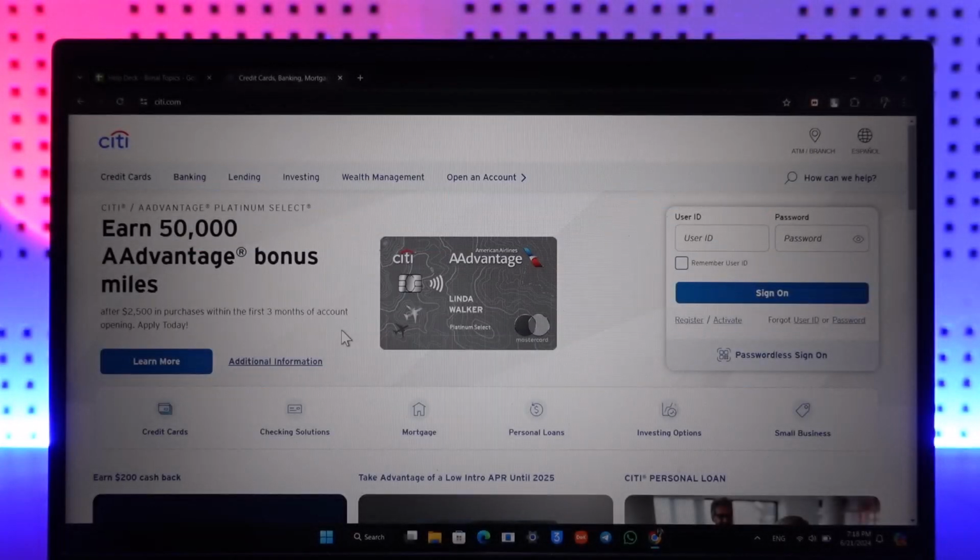In this video we're going to learn how I can log into our Citibank online banking account, so make sure to watch the video till the end. If you want to log into your internet banking account, head over to citi.com.